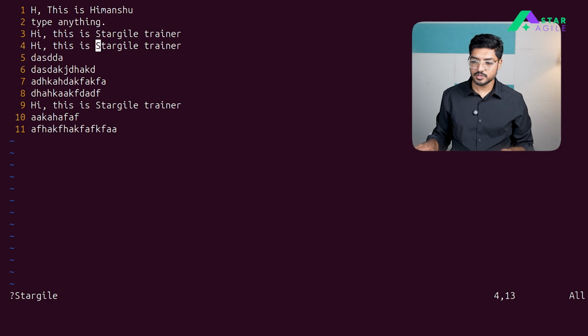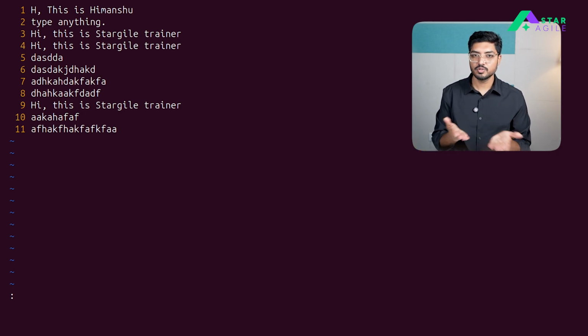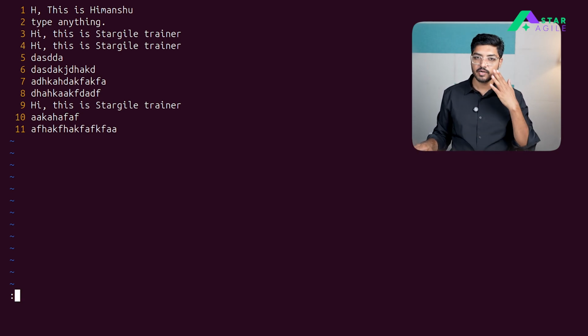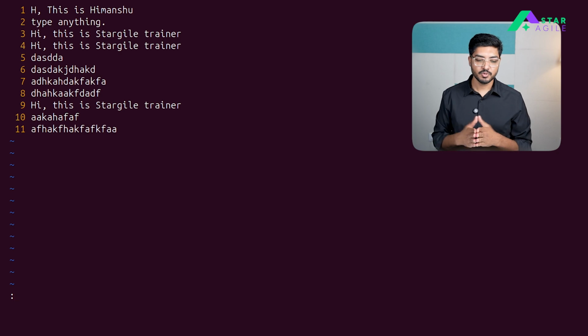Okay, now let's do some replacing operations. For replace, you have to go into the execution mode. How do you identify the execution mode? As soon as you press colon, you are in execution mode, which means Vim is ready to execute the command that you want to execute. So it's always ready for you as soon as you press colon.